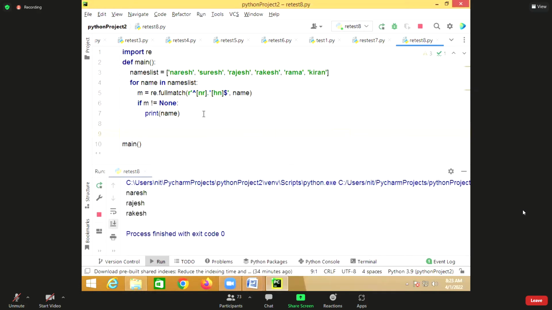So you can give multiple characters within the set. Now there's a Naresh, Rajesh, and Rakesh. Now end with that. Now suppose I'm trying to write one more name here.